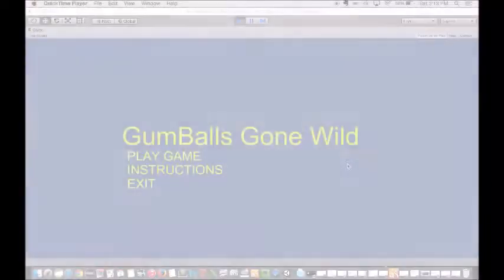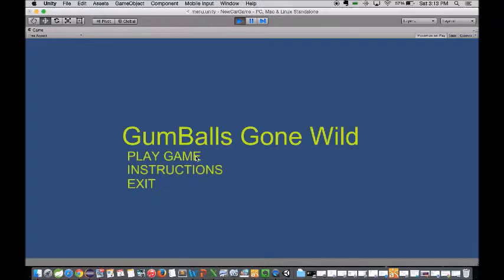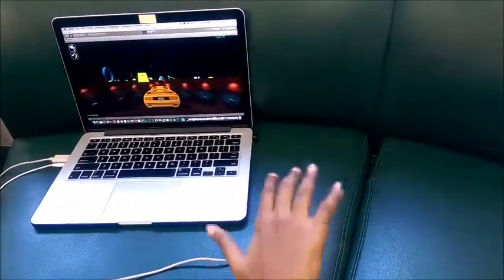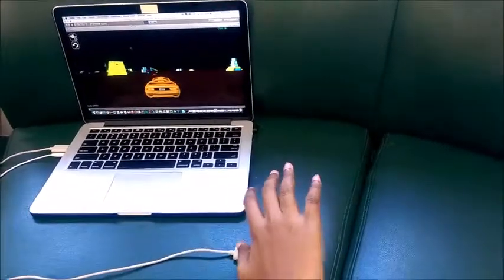We have a Gumballs Gone Wild game, and there are a set of options which we can select from. Play game to load the car, instructions to view how to navigate through the game, and exit to close the game. So now we'll select play game. So we can move our car using LeapMotion to the left and right. When we collect the checker balls, we get 5 points each.